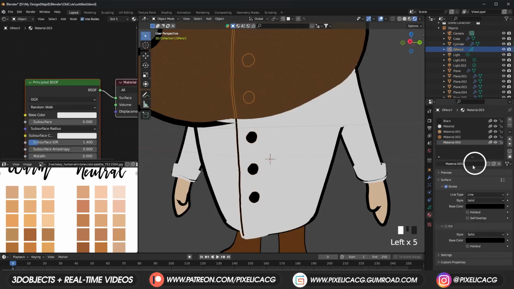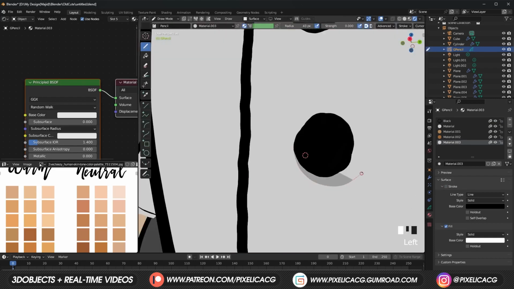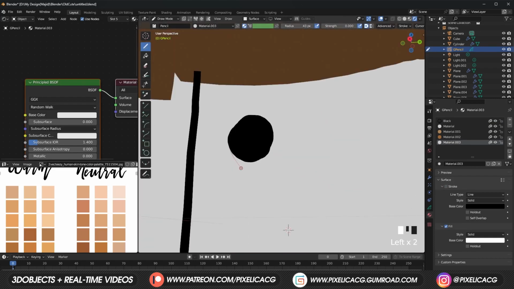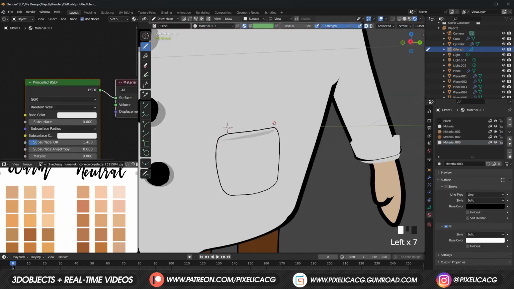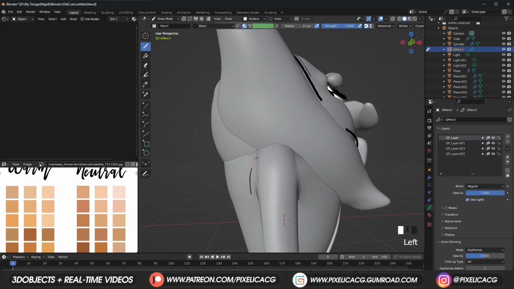Then for the shadows, I add another material and make it gray. Then I start drawing some random shadows behind the buttons. Make sure you're painting under the button layer. I add a simple pocket in the front and some stitch lines on the shoulders.